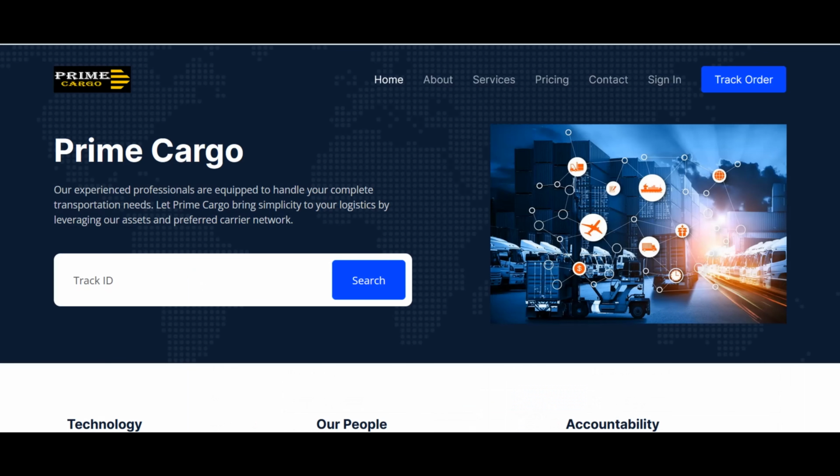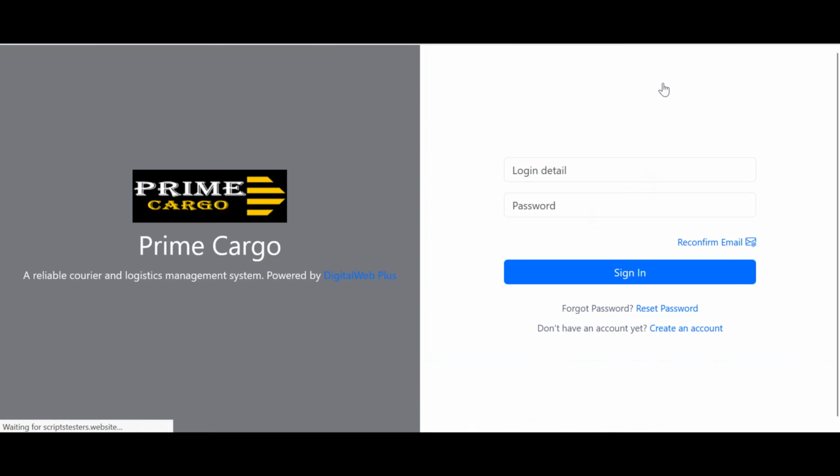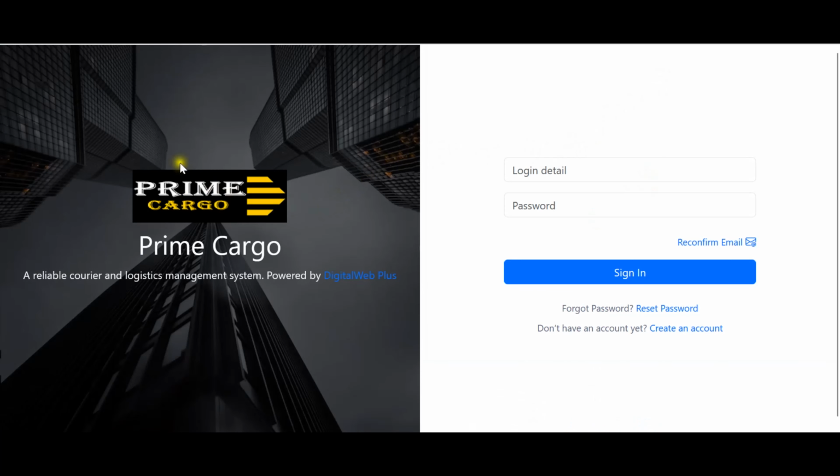So let me go back to the user. Now this is the user. I'll try to sign in. I've already registered. Now this logo and information here is the information that was entered on the admin end. So for the login details, this is the email address, and that's the password.